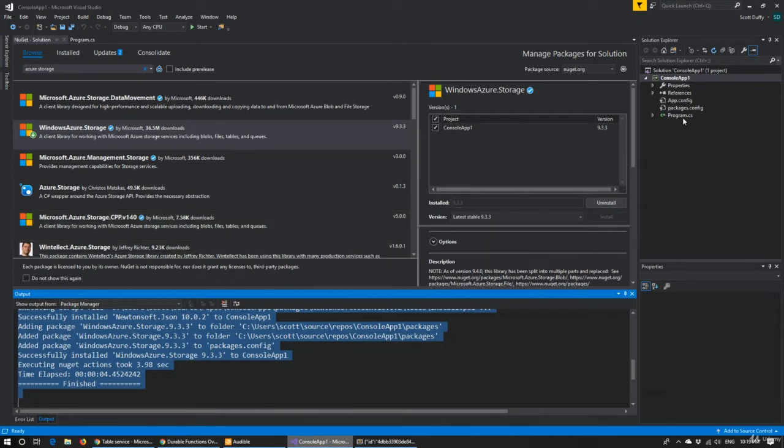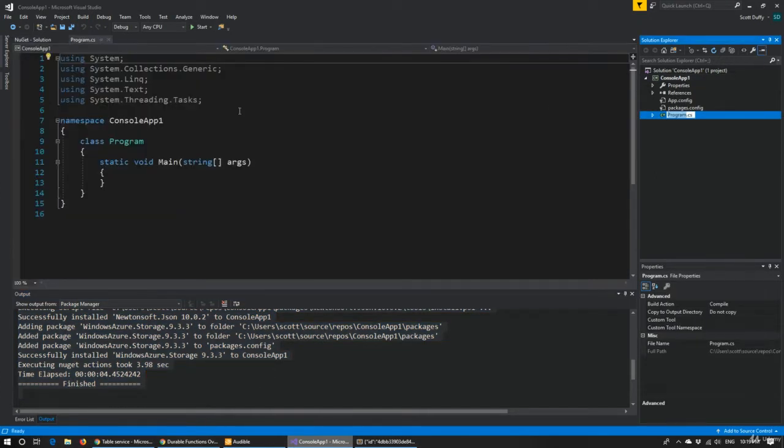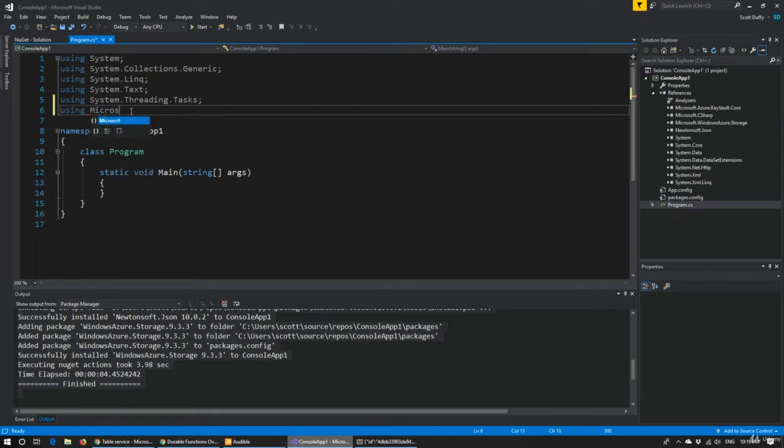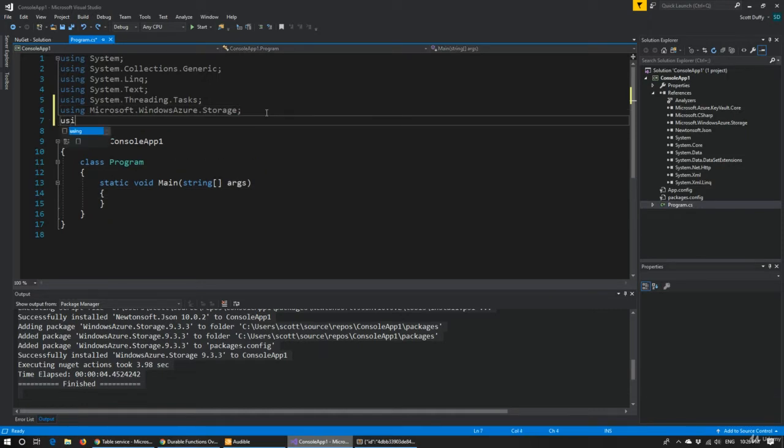All right, so if we go back to the program, Microsoft Windows Azure Storage. The other framework class that we want to bring in is Microsoft Windows Azure Storage Table. Okay, so these are the two classes that we'll be concerned with.